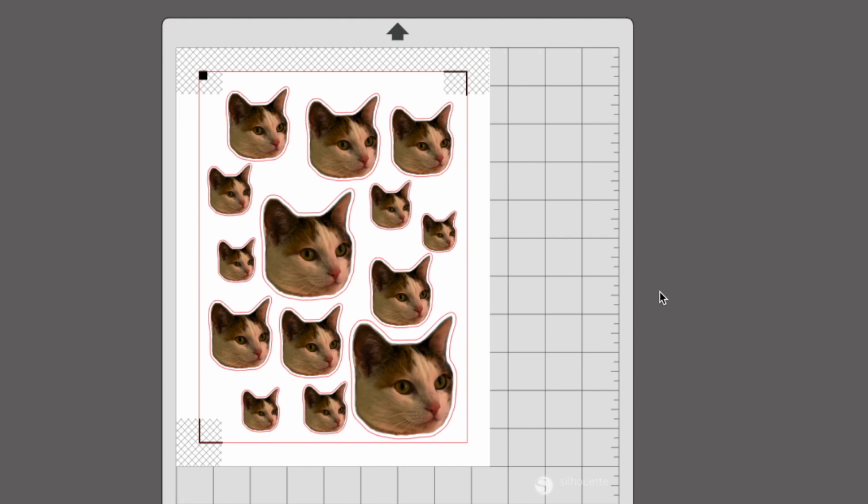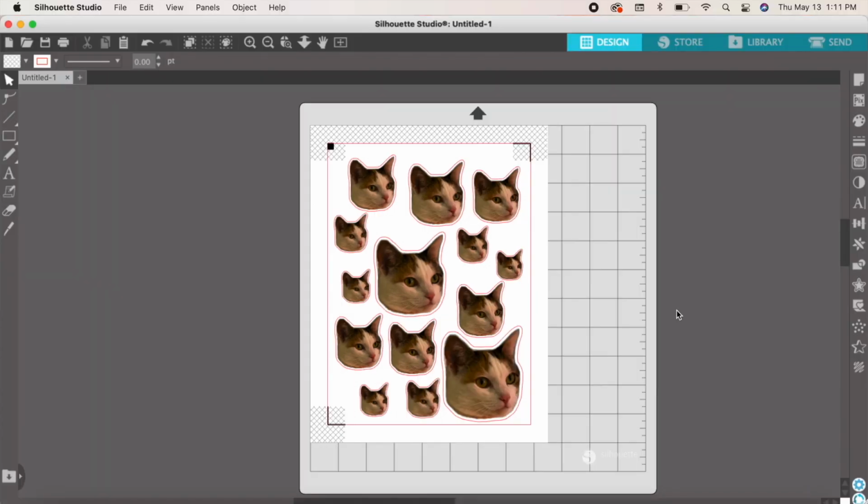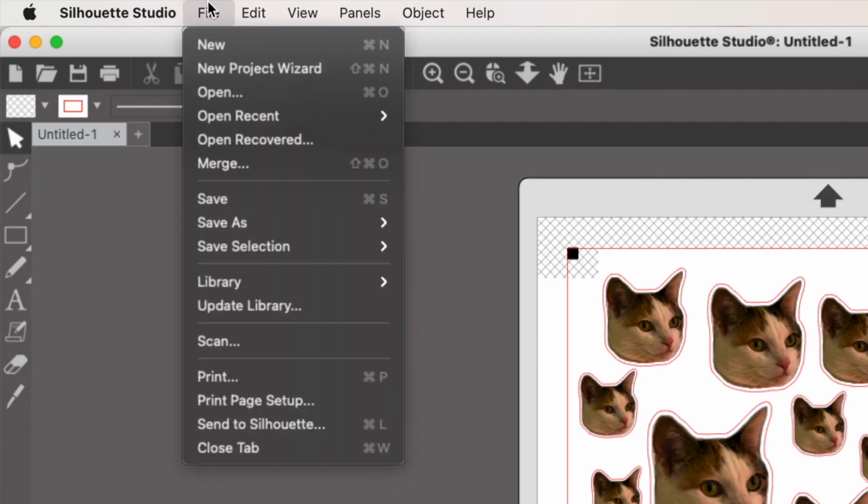We are now going to print our images onto the sticker paper. Make sure that your sticker paper is loaded correctly into your printer. Then you'll select File and then Print.